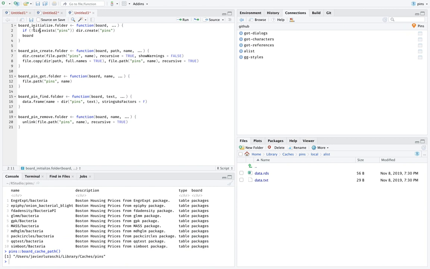So in this case, what we're doing is defining what to do when we initialize the board. Notice that you get a board and then you pass back a board, so that allows you to add additional properties or authentication or whatever. And then you need to define the create operation, which in this case, the only thing that we're doing is creating a directory and then copying the files. Once we do that, then when we want to retrieve those particular files, all we have to tell pins is where those files are located.